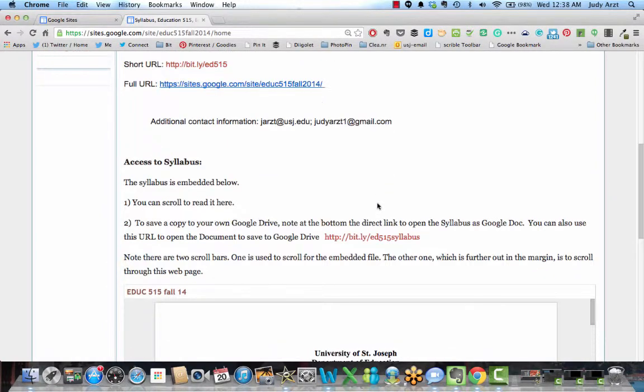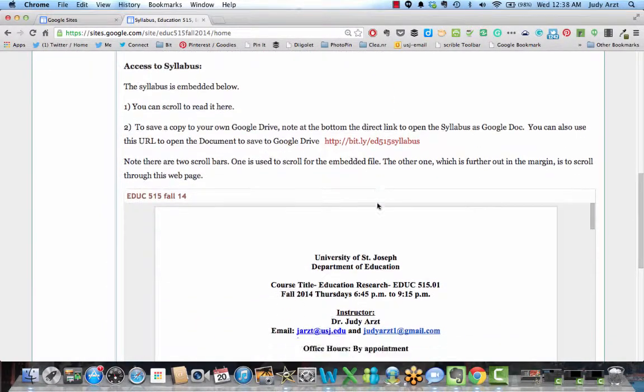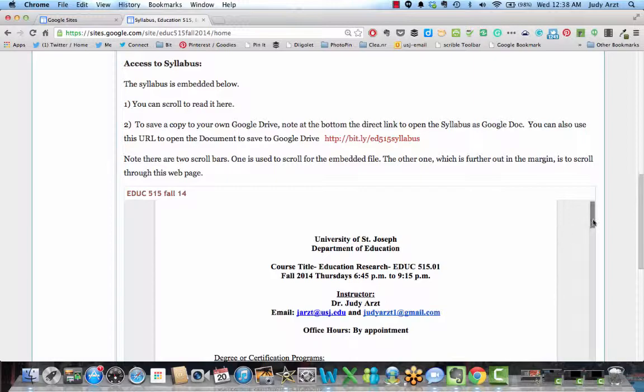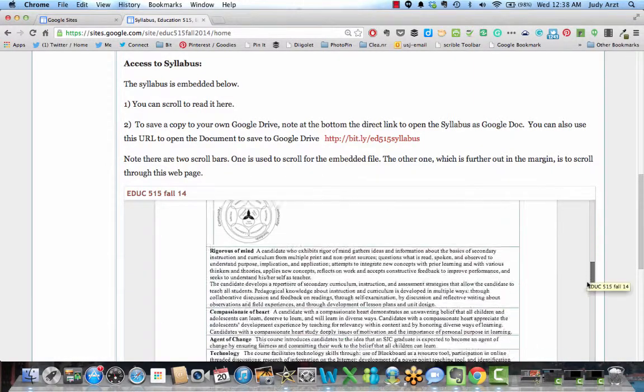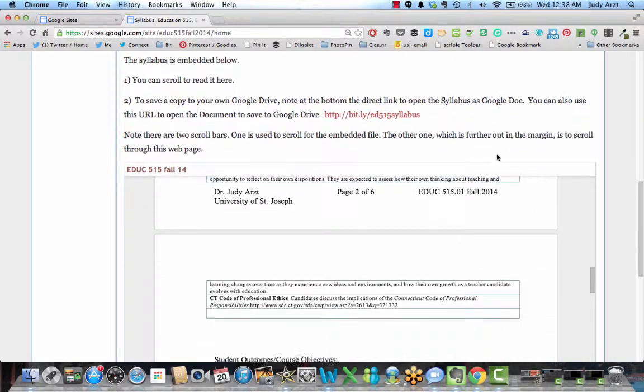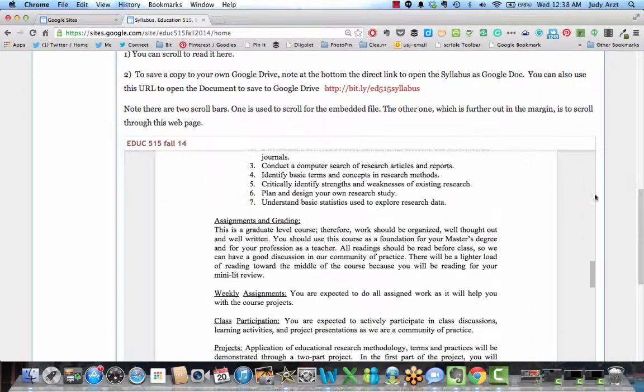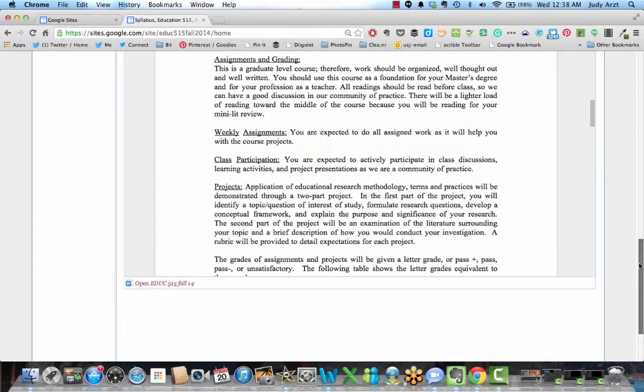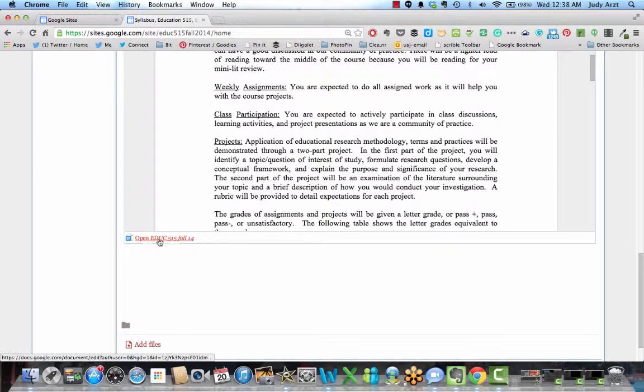Regarding the syllabus, it's embedded here on this page. And you can use this scroll bar here to scroll through. However, you're more than likely going to want to have a copy for yourself and not have to be bothered scrolling. So there's a link here, which when you click on it, it will open up the syllabus in Google Drive. There's also a link down here to open it in Google Drive. So you could click in either place.